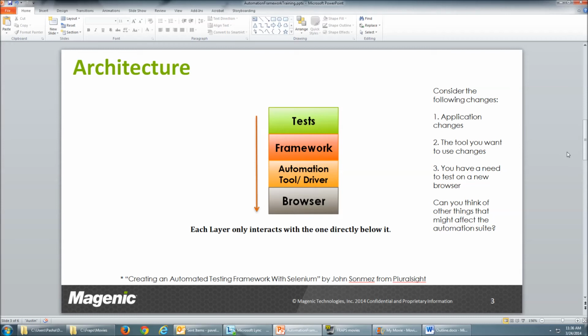Now keep in mind, when you look at this diagram, that tests never call out things to the browser to do. Instead, they tell the framework, and the framework tells the automation tool or driver, and the driver then tells the browser. Similarly, the framework does not tell the browser what to do. Instead, it relies on the automation tool or driver to be able to communicate with the browser.